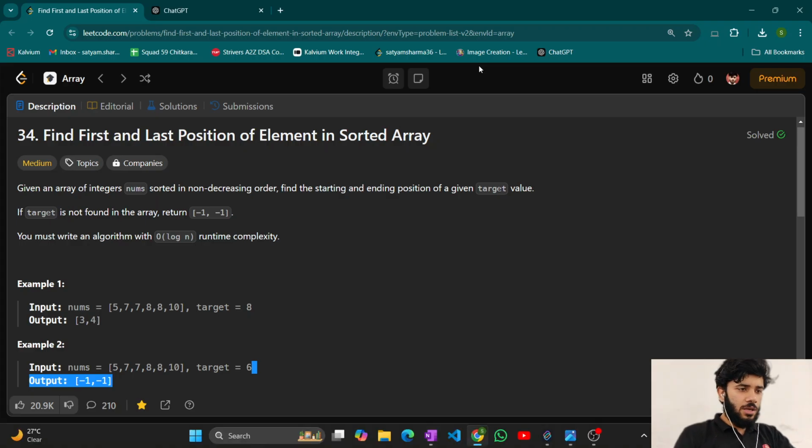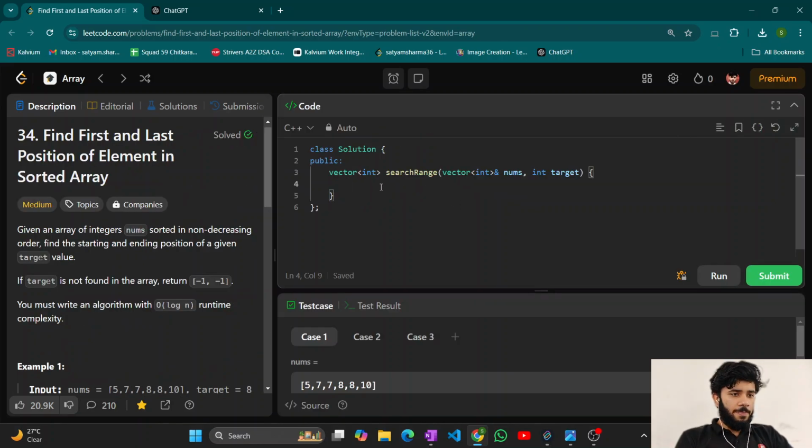Now let's get into LeetCode and try to solve it, like how we can solve this. So first of all, we have to write first, which will be initialized to -1. Then we have last, which will also be initialized to -1.